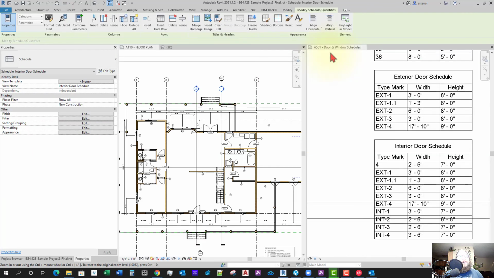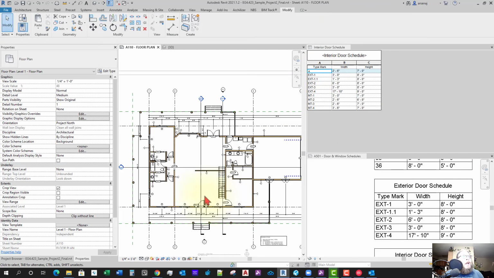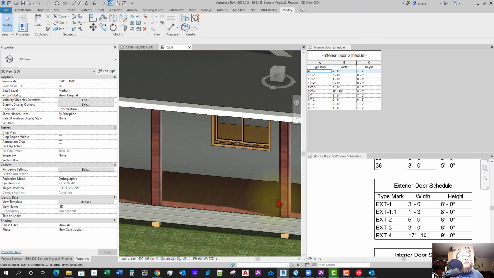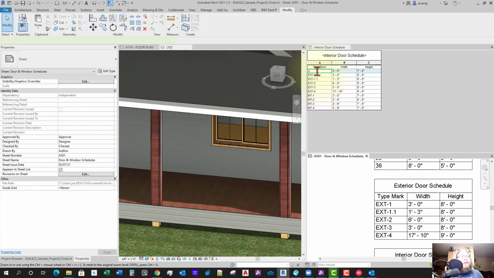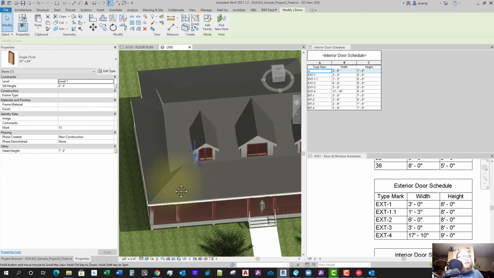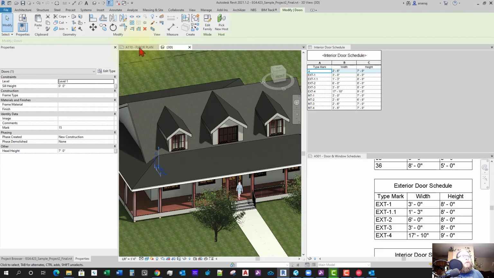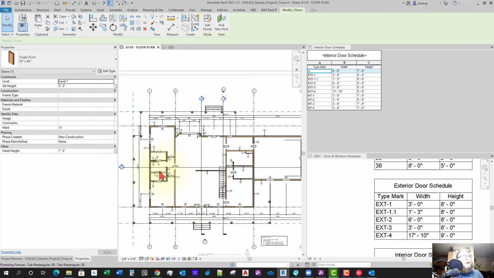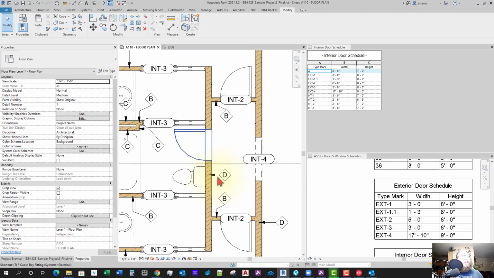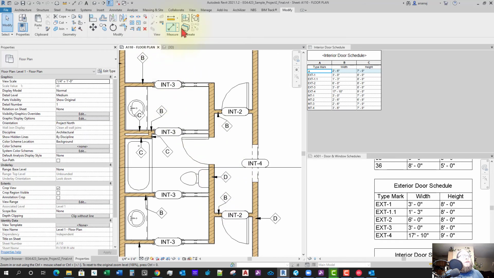drag this schedule over to the left. And I'm going to open up my 3D view. And I'm going to pick 4. And I'm going to look for that door. Oh, here's a door right here. I didn't even see that one. So let's call that INT5.